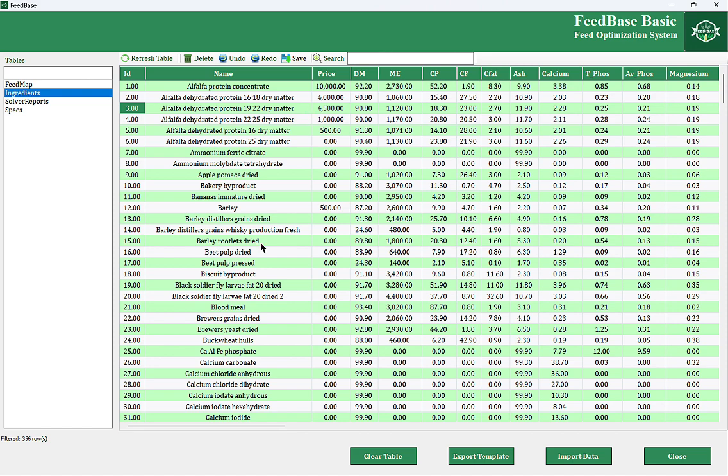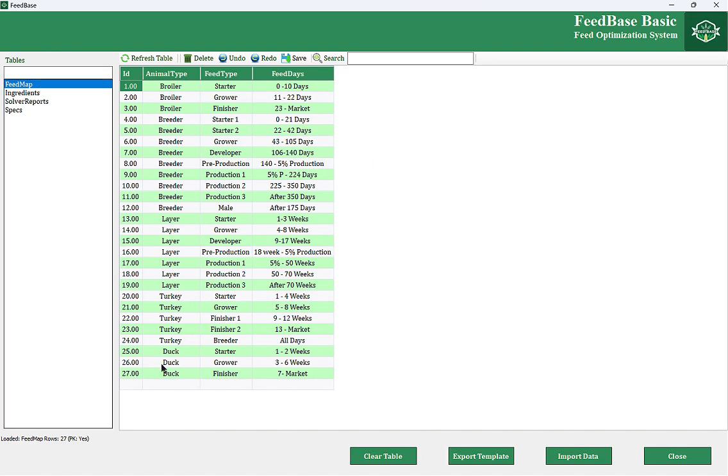Now let's explain the tables. FeedMap is responsible for linking animal type, feed stage, and feeding period description. For example, broiler, starter, 0 to 10 days. Any changes here will directly appear inside the main program menus. Users can also create completely new feeding systems, for example, adding a new animal type or a new stage. To do that, the user must follow the same structure already used in the table. First, add the new row inside FeedMap with animal name, feed stage, and feeding period description.